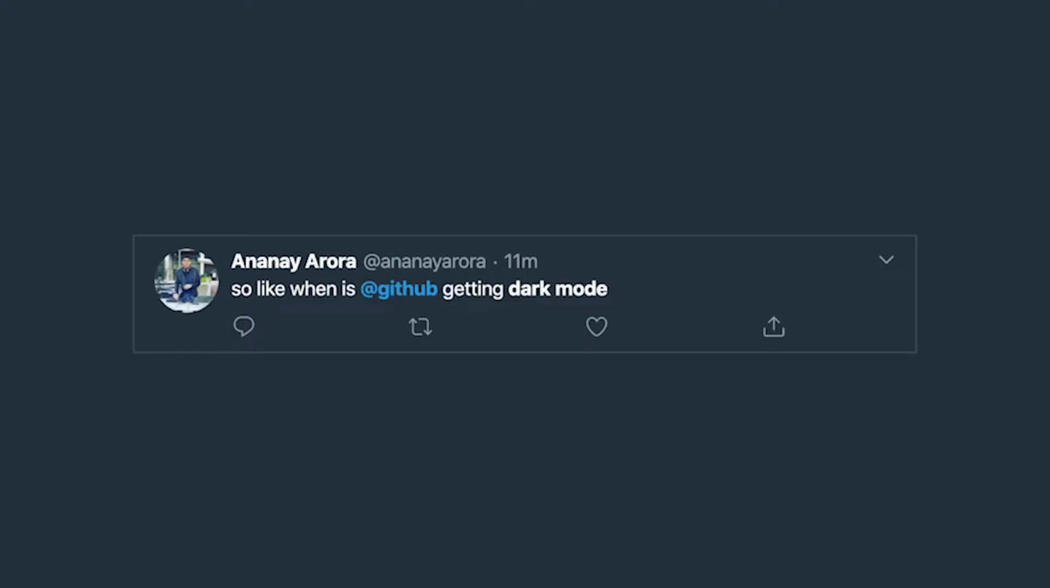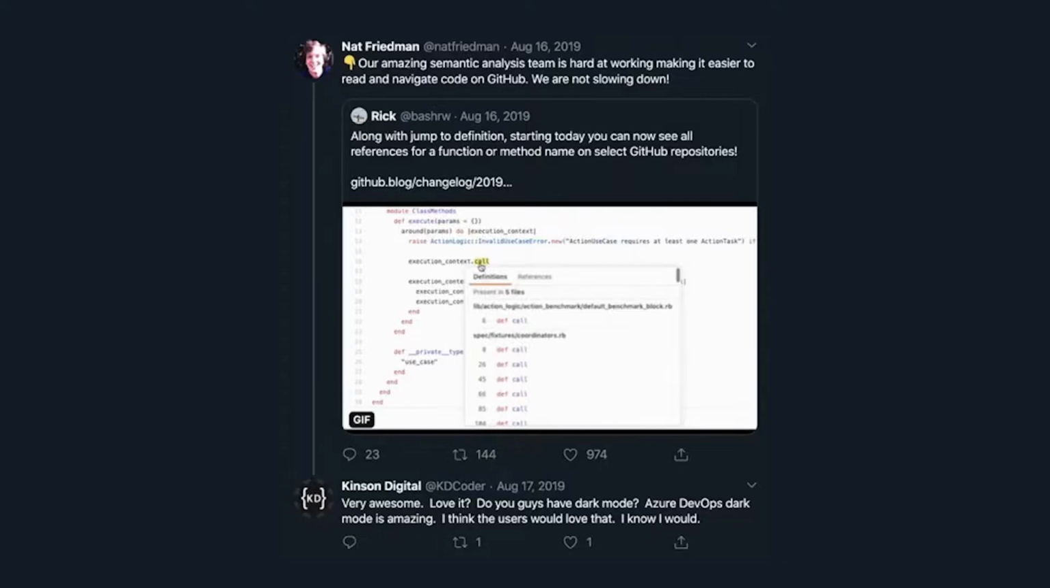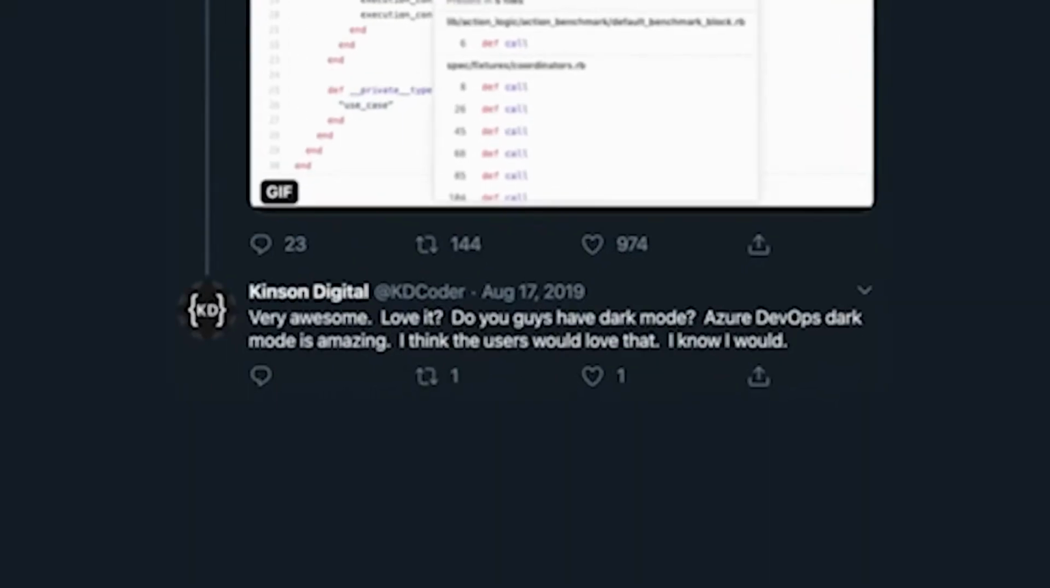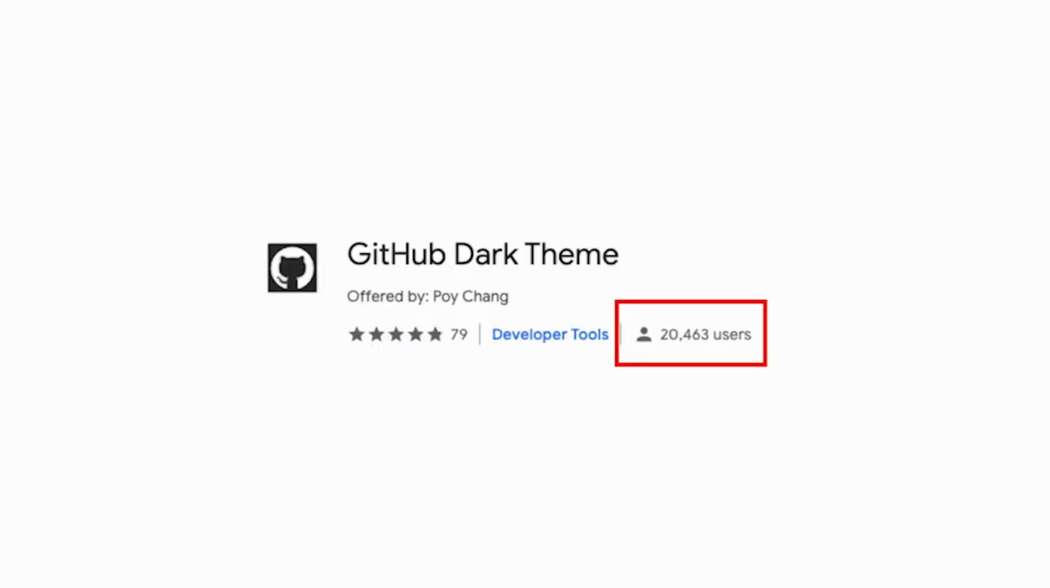And we started getting a really strong signal over the last few years that developers wanted GitHub to have a dark mode. It got to the point where any time a new feature was launched, there would be another tweet following it like, cool, but where's dark mode? Another signal that we really needed to consider dark mode was to look at whether people were finding workarounds. We could certainly get that signal from seeing a user-generated theme having 20,000 plus users. So that was a big, strong signal to us that we needed to consider this.